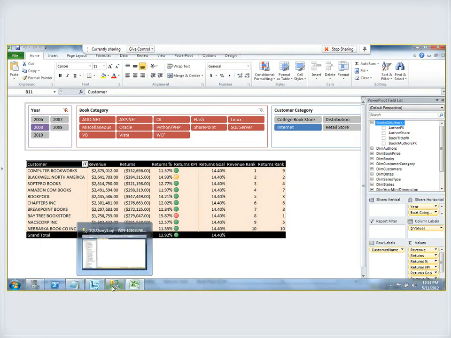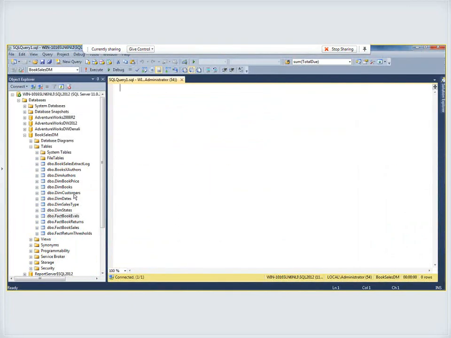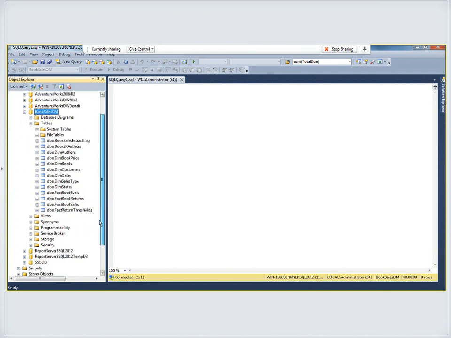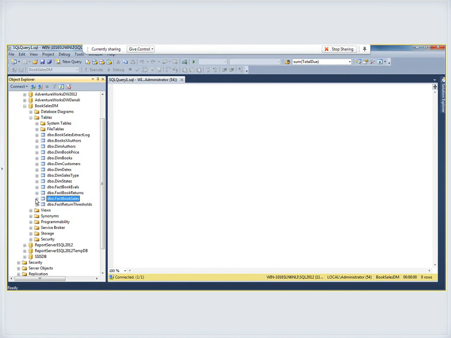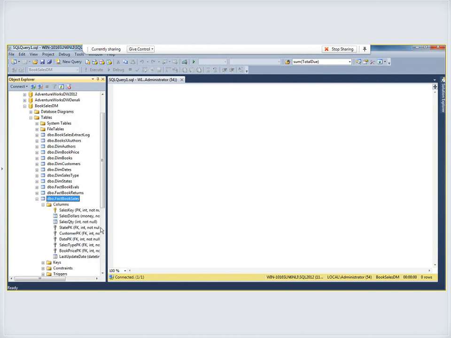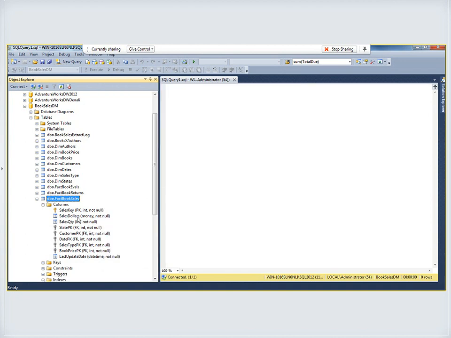Well, back in SQL Server, back in my relational database, I have a little data mart here called Book Sales Dim. Now the main fact table is going to be fact book sales, where we've got sales dollars. I'm just going to take a look at the columns here. We've got sales dollars and quantity of books sold by state, by customer, by date, by sales type, since you could have a regular sale or a sale for an electronic book, a PDF, and then a book price PK. Now you might be saying, well, why wouldn't it be a book PK?